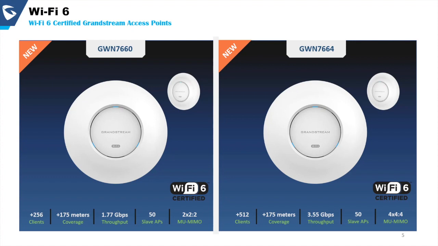To briefly go through the specifications related to each model, this GWN 7660 is a 2x2 access point. It can handle up to 256 clients and provide a coverage range of 175 meters and an aggregate throughput of 1.76 gigabits per second.